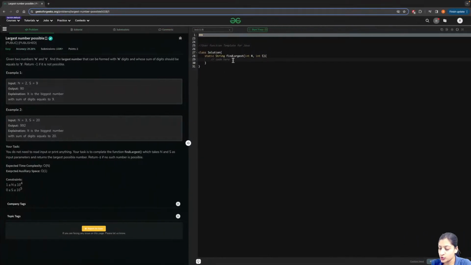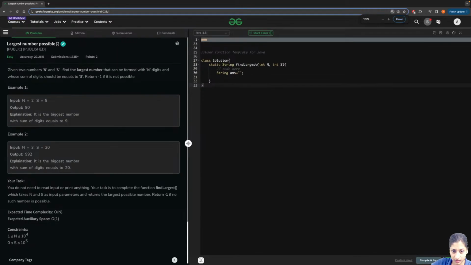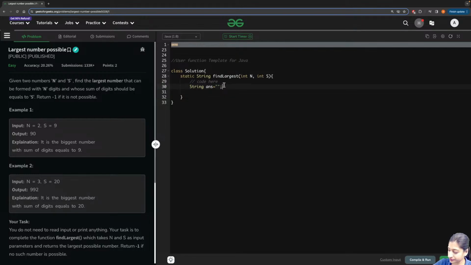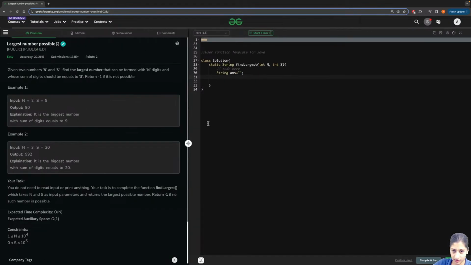So let me start it in this way. Let me take a string which I will return, an empty string. Fine. Font size, I will make a little bigger. It's way too big, but that's okay. It's a little big, let me just make it a little smaller.